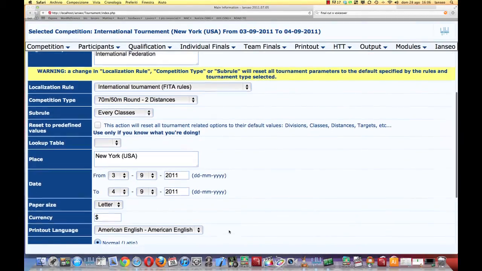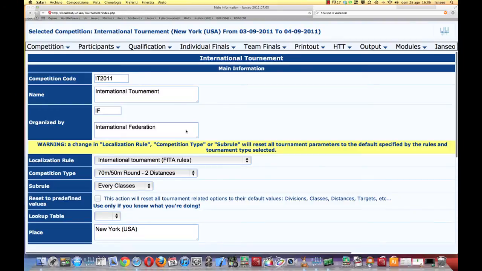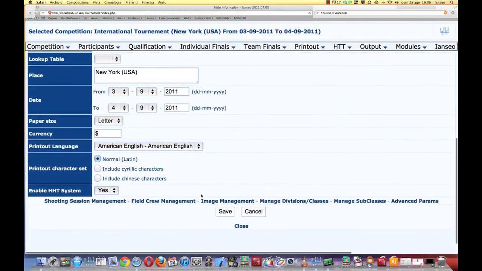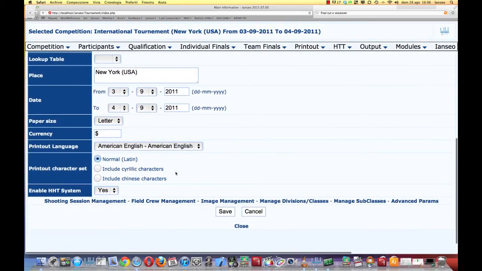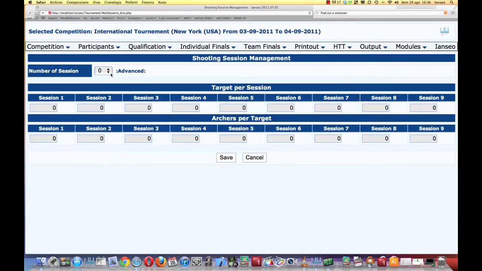After you confirm the rules, if everything is okay, you will see that it's possible to work, otherwise you will see marked in yellow where there are some mistakes. The first step is to choose the sessions. We can choose how many sessions of competition. For this tutorial we are going to shoot 2 sessions. One with 36 targets, A, B, C, D, so 4 archers per target. The second session has the same number of targets and also 4 archers per target.